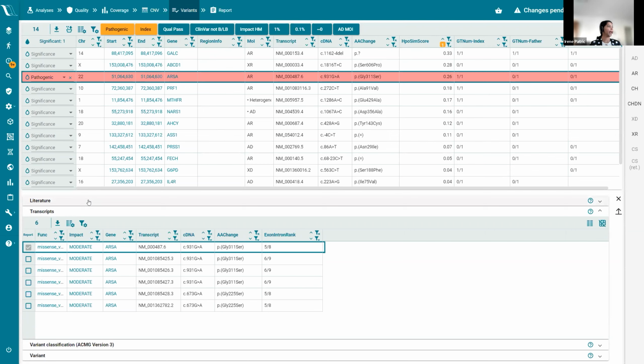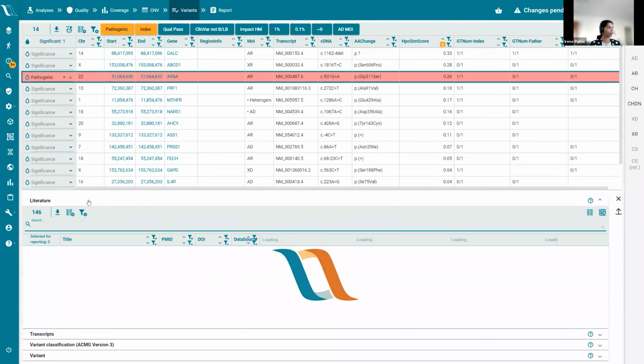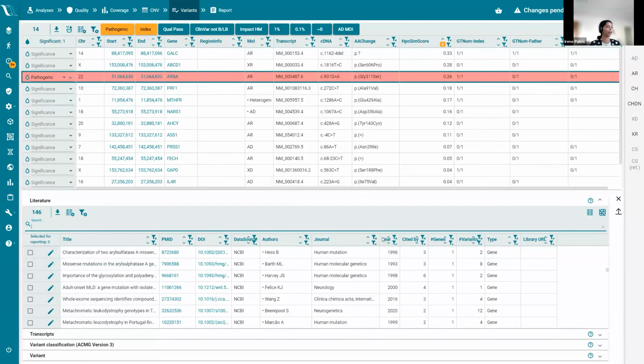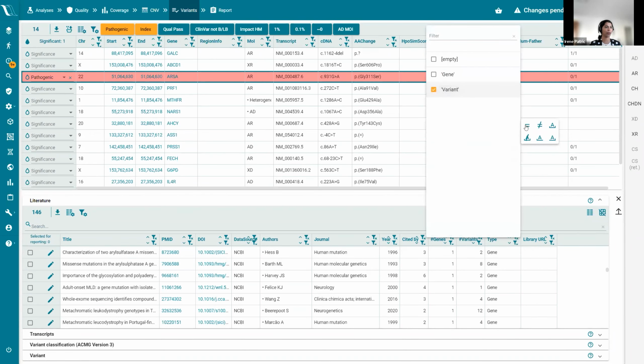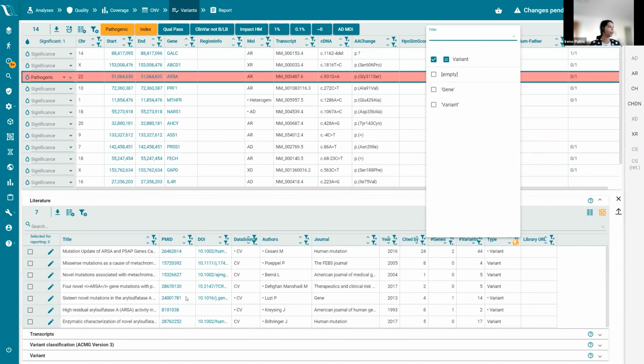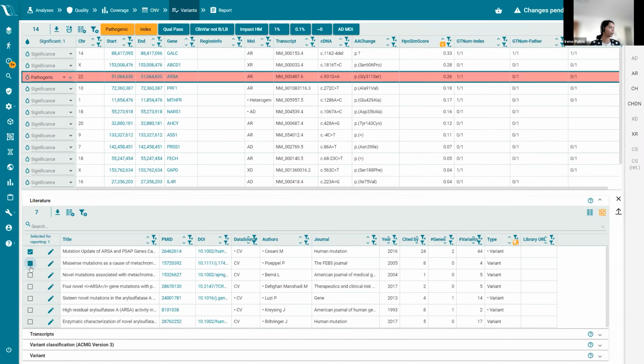And then I can go to the literature window to see if I would like to select any particular article that I would link for reporting purposes. You can see that there are different columns here, and I can apply further filters, like I would like to be specific for the variant, for example, and then I say these are the literatures that I wanted selected for reporting, and then these would also be available in the report view.